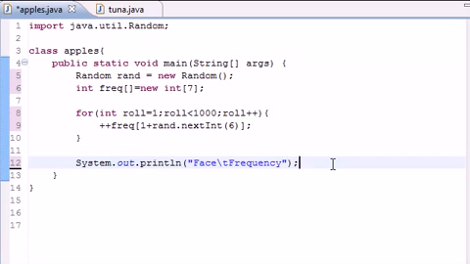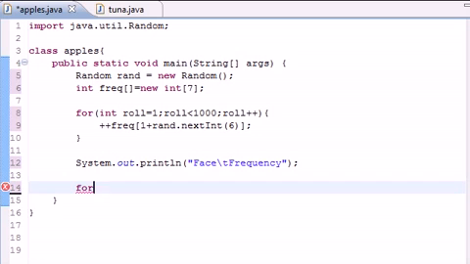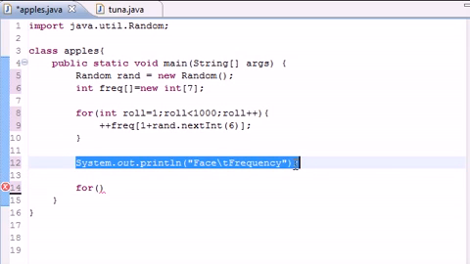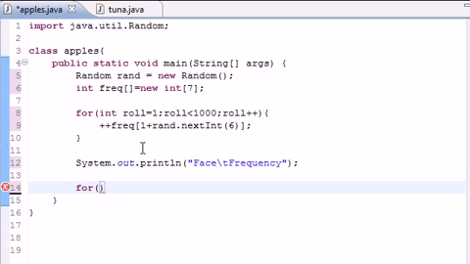I don't know if I spelled it right, but it'll do. Four, and the last thing we need to build is just something to output our data. So the only thing we have outputted right now is a header that says face frequency. Next we want to make a table to show you guys face and frequency. So let's go ahead, and again we need to start at 1.